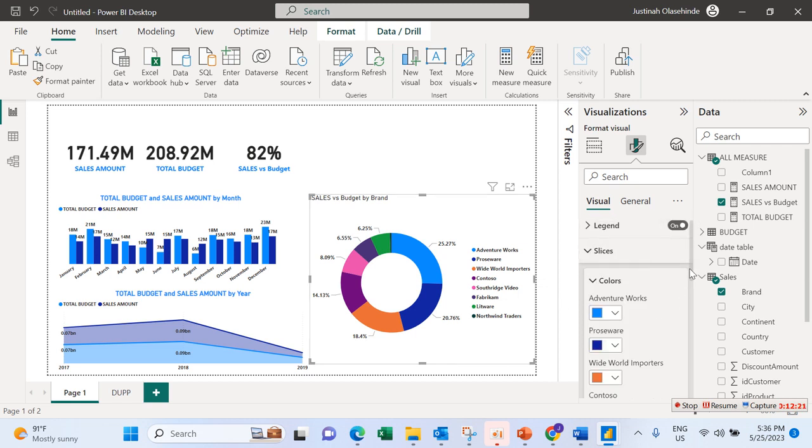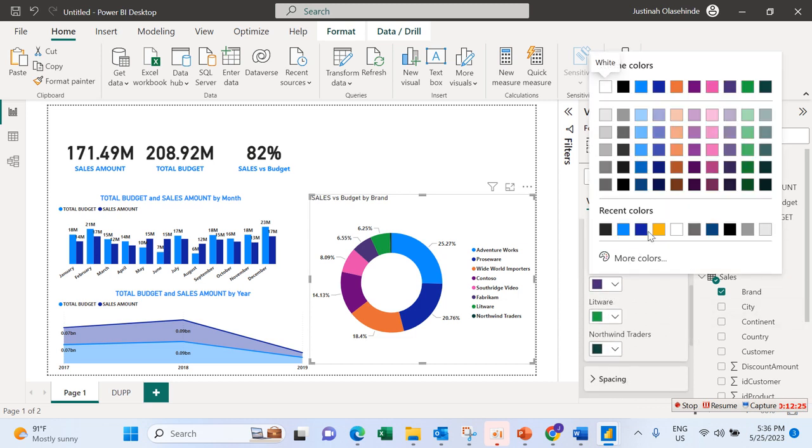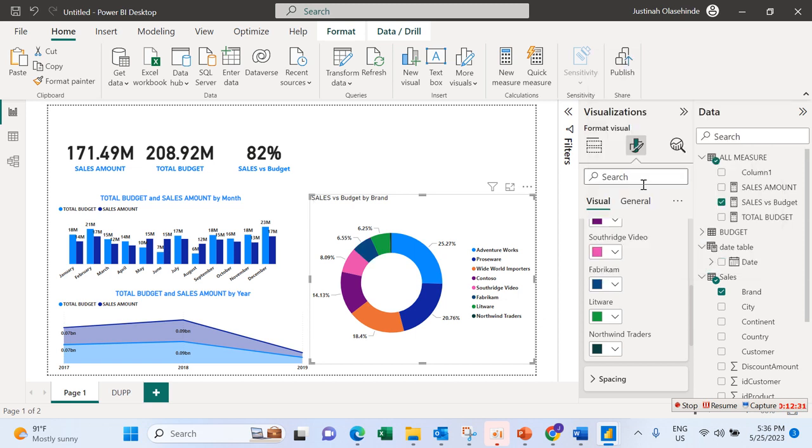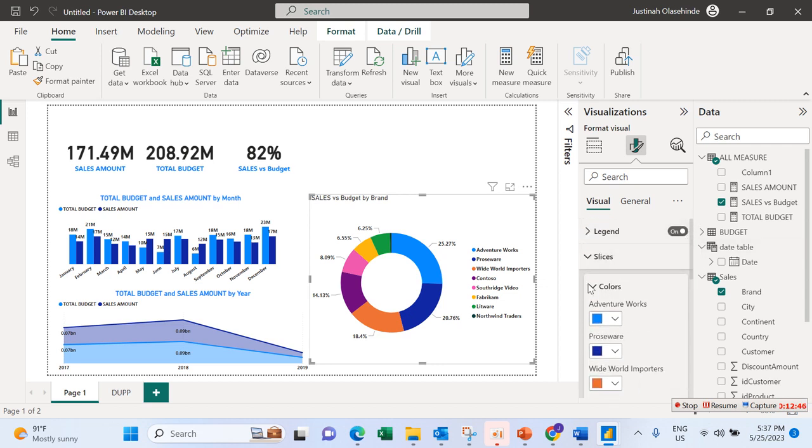Now you can change your slicer. Anyone that is having the same color, you can now change it. I want to change this color to this, or this, and change it to this. Yes, I've changed the color to that. So we don't have any slicer that has the same color.